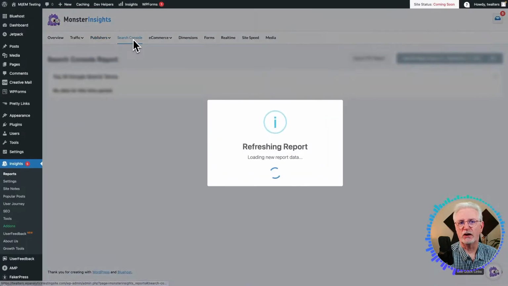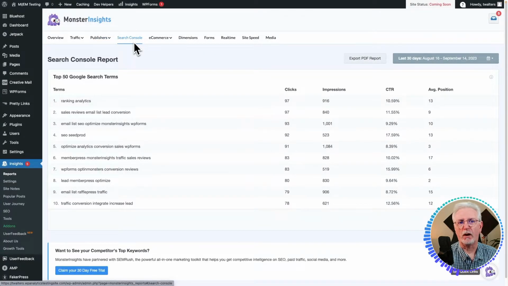Next up is a Search Console report. You can use that report to monitor the search terms being used to find your site, the clicks, impressions, click-through rate, and your average position in Google Search. That way you can make informed decisions about how to improve your site's performance, visibility, and ranking in Google Search results. Now we'll move on to the e-commerce tab.